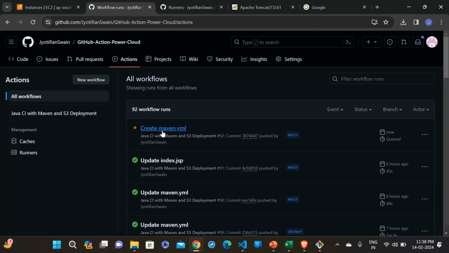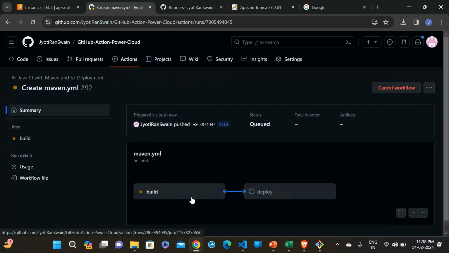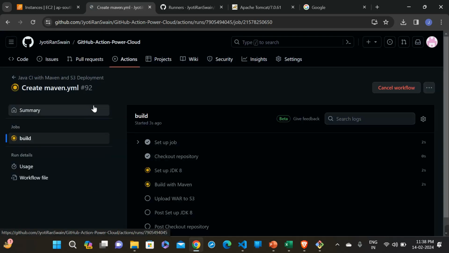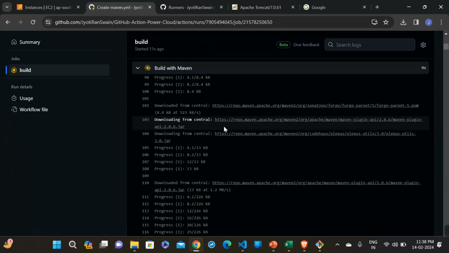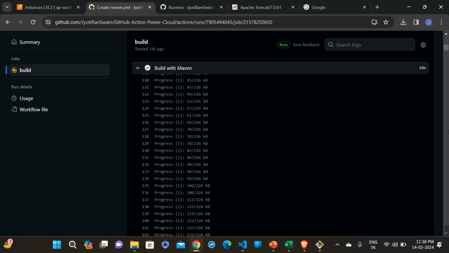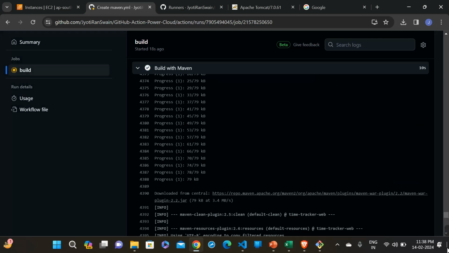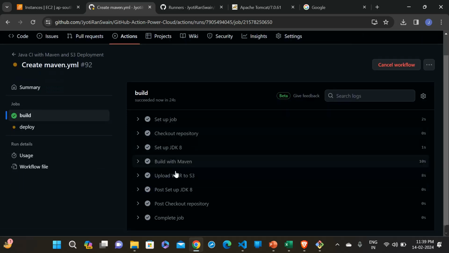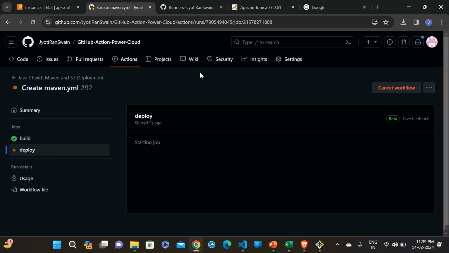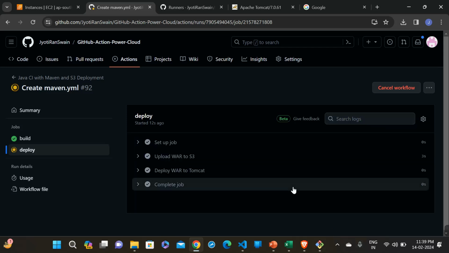Go to the GitHub Action and you can click on this. You can see here there are two jobs, right? If I go to this build job, you can see the build is happening automatically. Okay, just a minute. It's uploading, it's fine. Okay, first job is completed. Let's go to the deployment. Just wait, it's starting. Just wait. Okay, I think this is also completed, right?